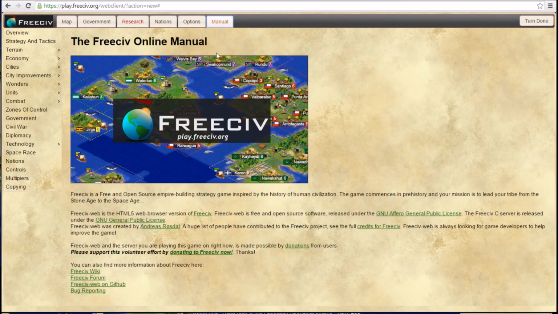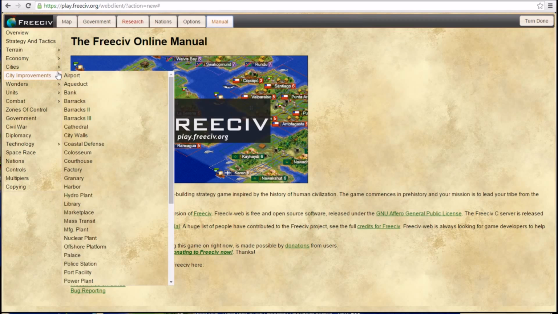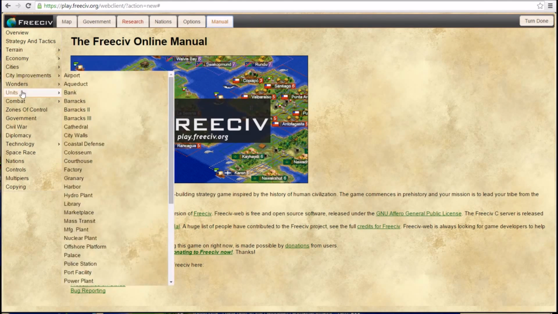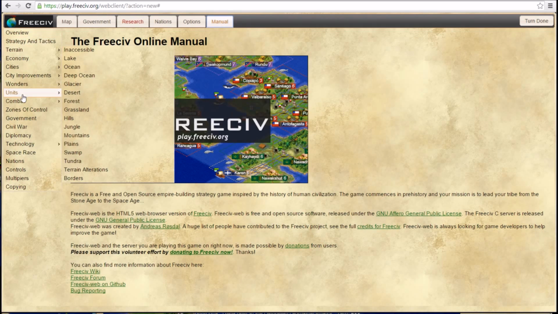So Freeciv's been around since 1996, and it's not this version of Freeciv. This is pretty new. And I didn't say this before, but this uses HTML5, which means that any device that supports HTML5, like smartphones and tablets, can play this. So that is pretty cool. And so yeah, if you have any questions about any items, this is the place to be.